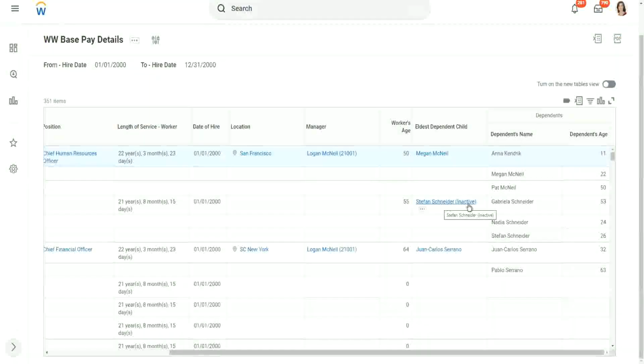Similarly Stefan Schneider. We did not get the information for Gabriella. Gabriella is 53. We are looking for the eldest dependent, but not any eldest dependent child.